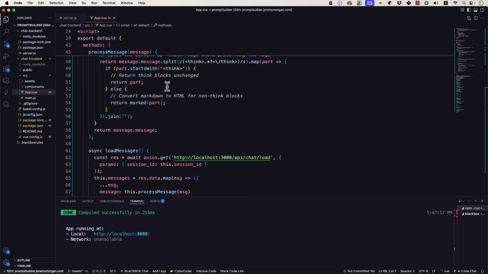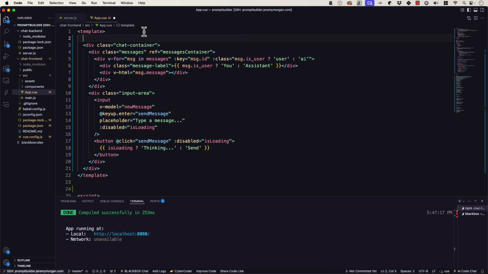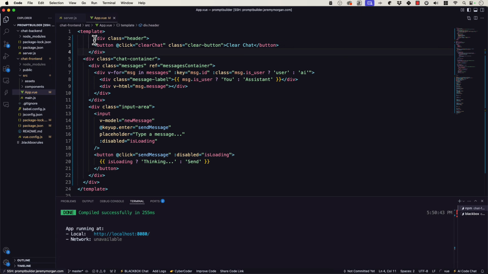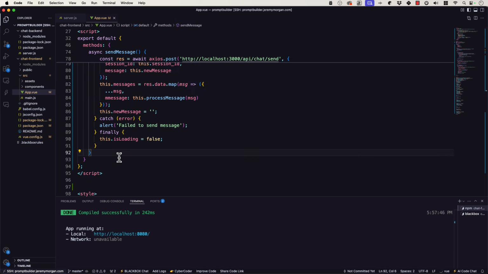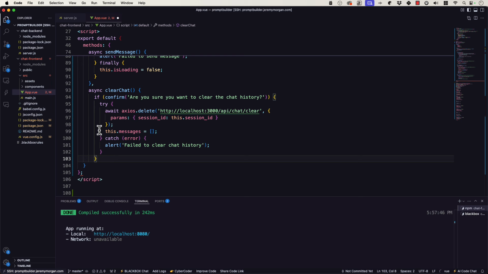So the first thing we need to do is add the button itself. We can go up here in the chat container. Let's just put this above the chat container. We're going to put in a new class, header, and this button, when you click it, is going to call a clear chat method. Then down here, right after our last method, we will drop in this async clear chat method.